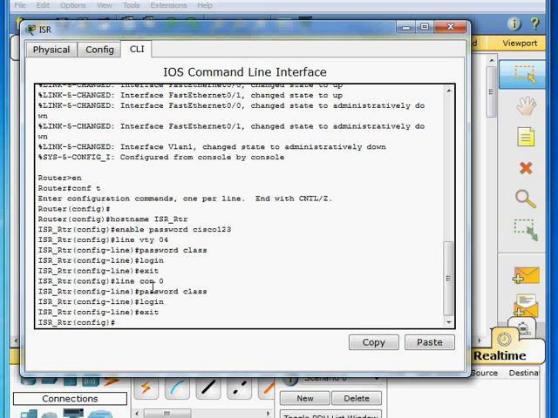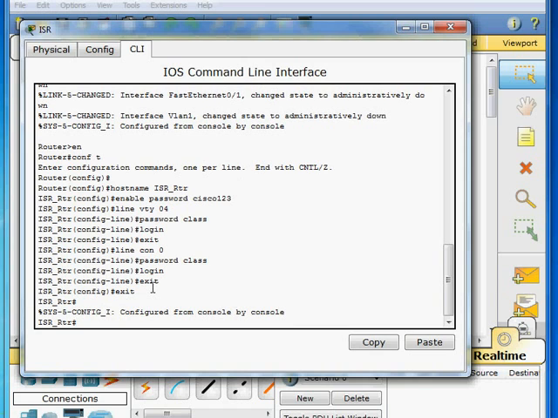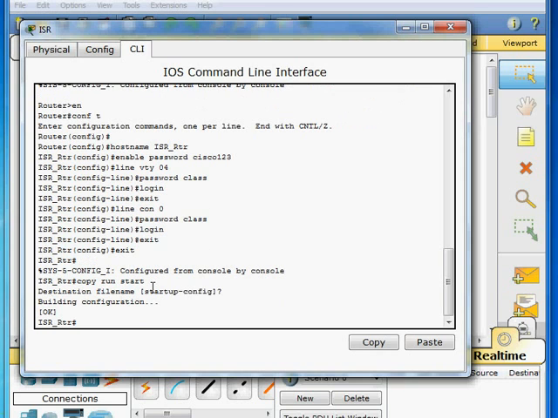So before I leave, I always like to exit, and then come out here and say copy run start, so I don't lose everything.